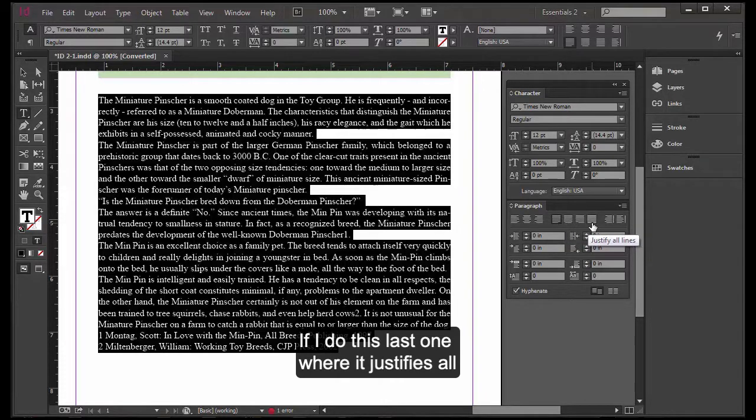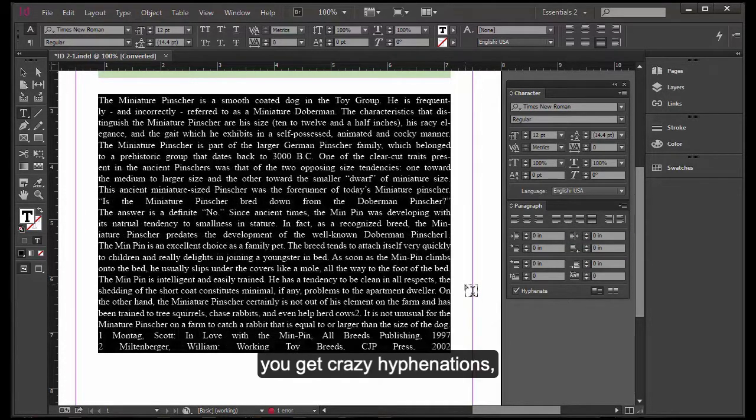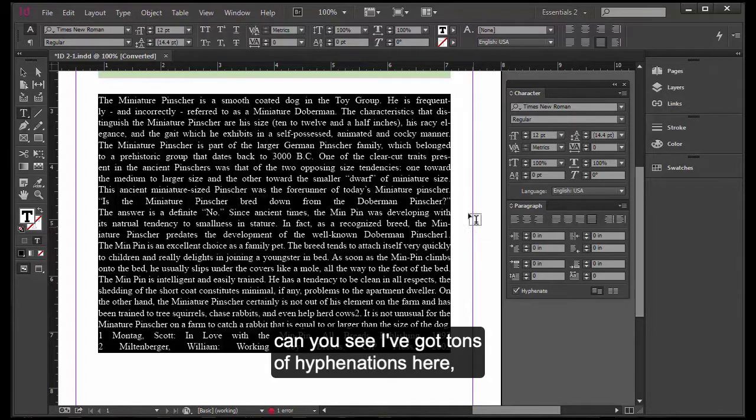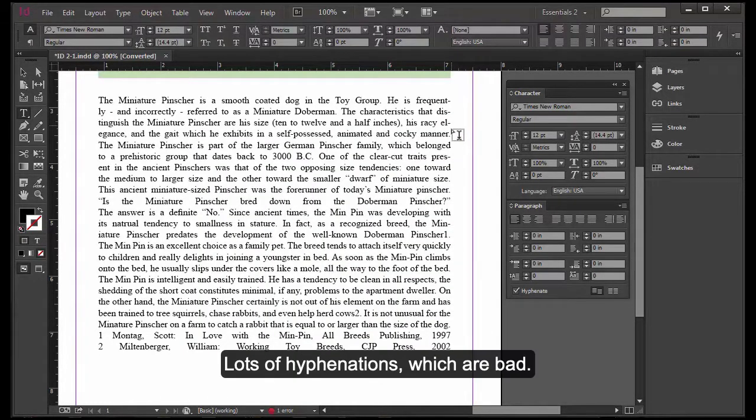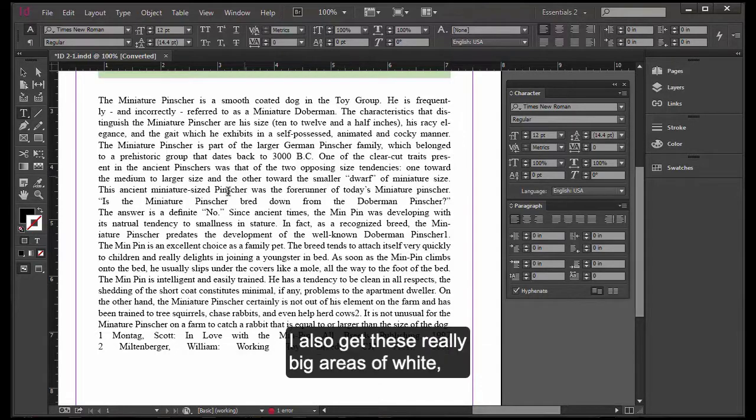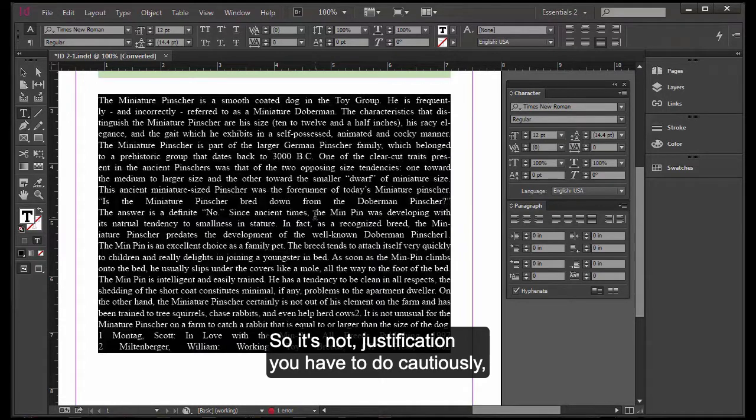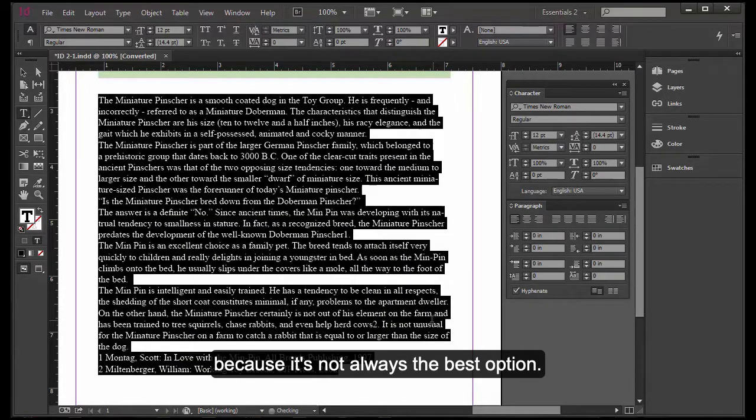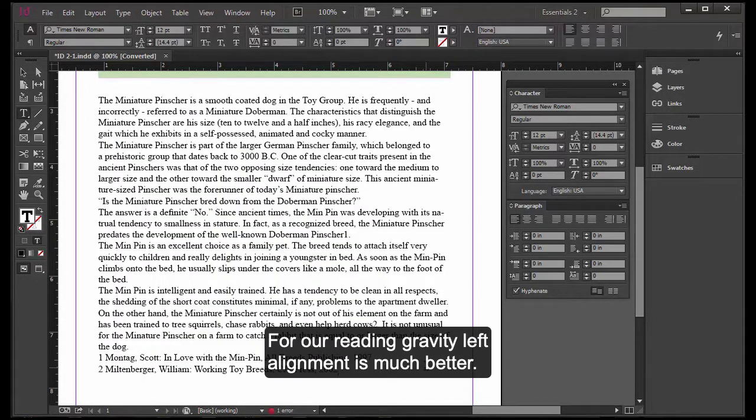If I do this last one where it justifies all, you get crazy hyphenations. Can you see I've got tons of hyphenations here? Let's just deselect. Lots of hyphenations, which are bad. I also get these really big areas of white. We call them rivers of white, which is bad. So justification you have to do cautiously because it's not always the best option. For our reading gravity, left alignment is much better.